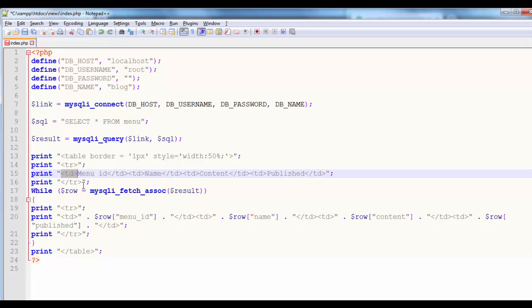In that one row we have cells. Every cell starts with td and is closed with td. In the first we write the name of the first column. It is menu ID. In the next, name, third column content, and fourth column is published. Closed tr.